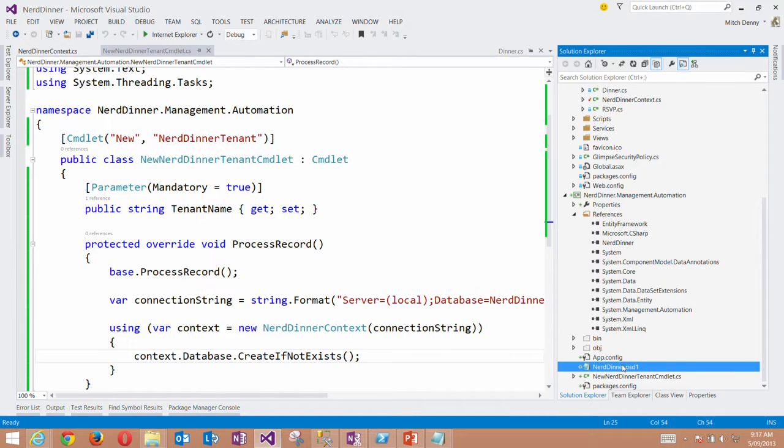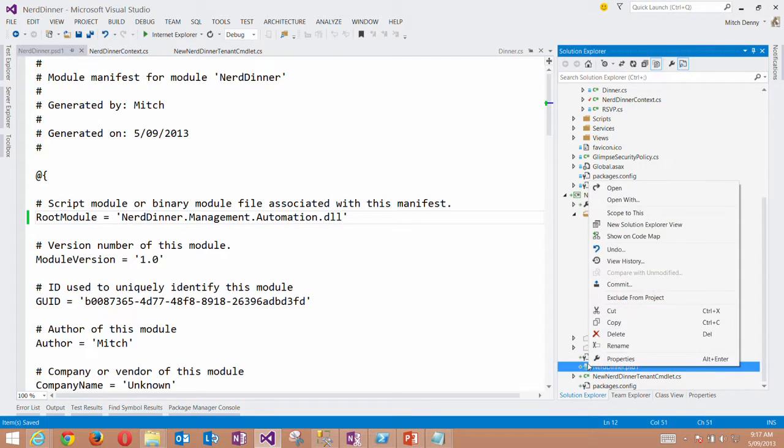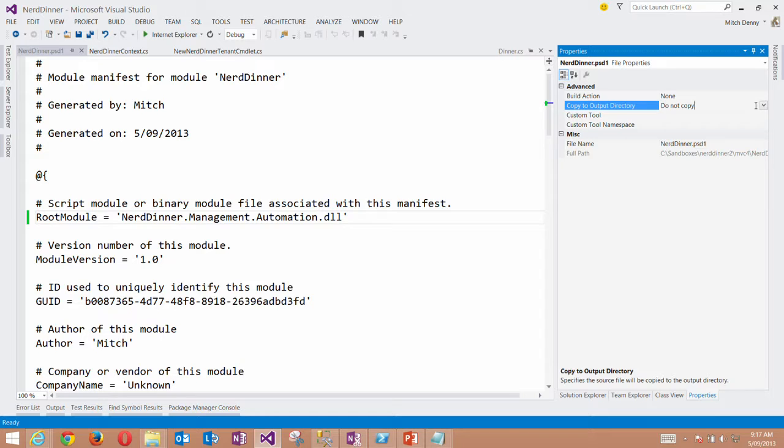There we go. And we have to tell it what the root module is. So in this case, it's the DLL file. So that's NerdDinner.Management.Automation.dll. And just like I did last time, I actually have to set this so that it copies to the content directory. If you're building setup packages and all of that kind of stuff, you'd bundle this into your setup package so it got deployed along with the application.